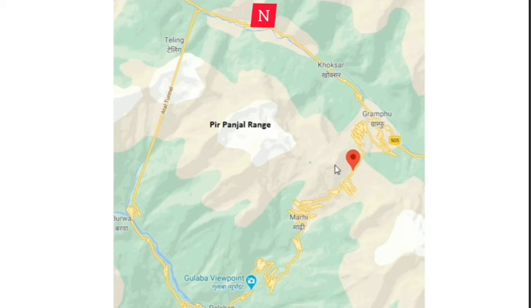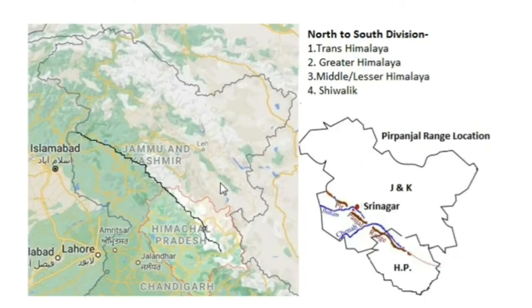Here we have Rohtang Pass. Now what is the location of Pir Panjal range? Here all of you can see the Pir Panjal range through Jammu Kashmir and Himachal Pradesh region.